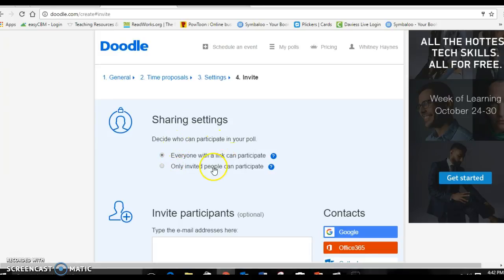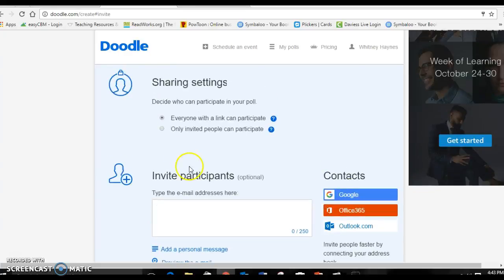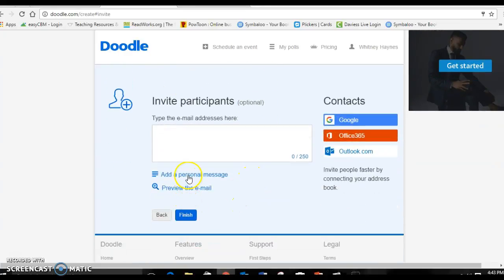And you're going to want to decide who can participate. I want everyone to participate that has the link because I'm going to send this out school-wide. Only invited people can participate, so that would be where you would type in all of the email addresses. I don't feel like that's necessary. Just give everyone the link, and then they can participate. You can add a personal message, preview your email if you wish, then click Finish.